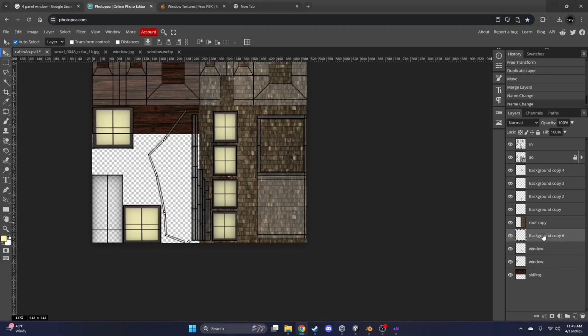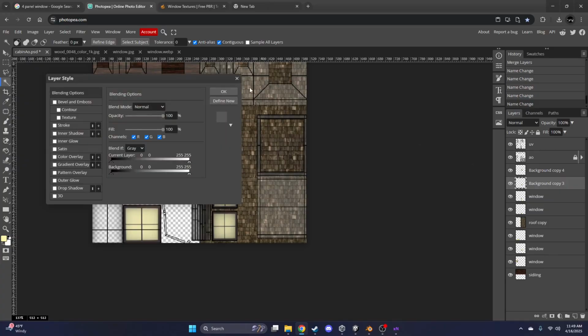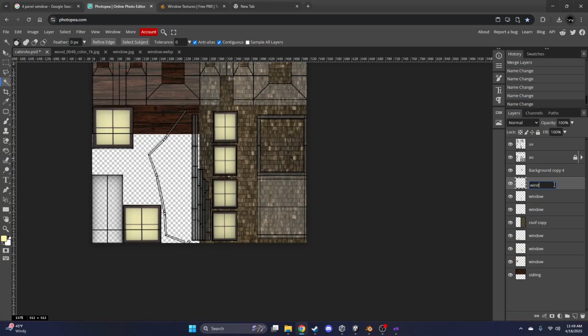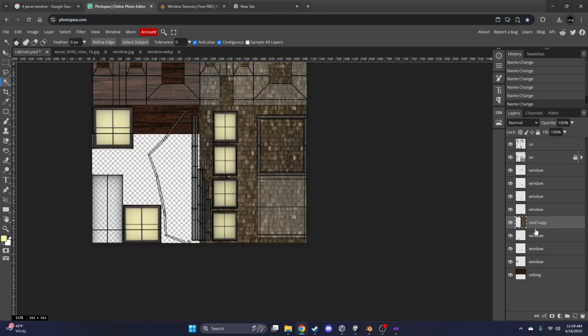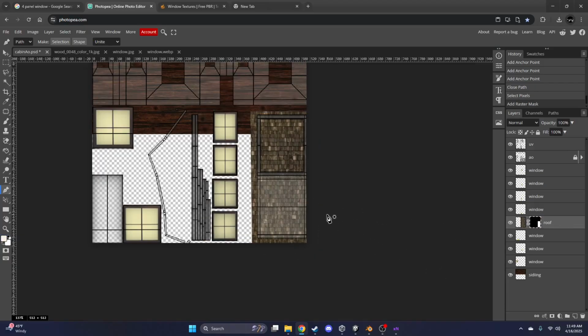I should have done this earlier, but I'm a perfectionist, so. I want the windows to be separate so that I can mess with them if need be. This needs to just be called roof. But what you can do is you can grab a selection, go to your roof layer, and then create a mask.